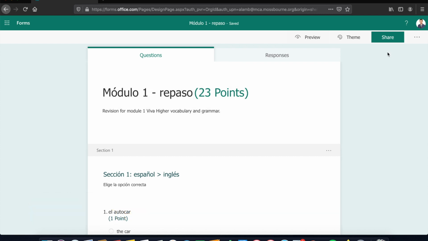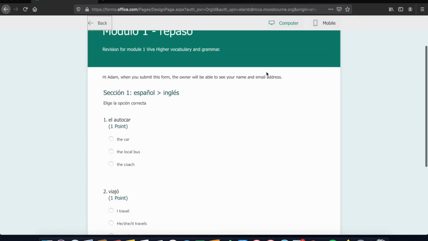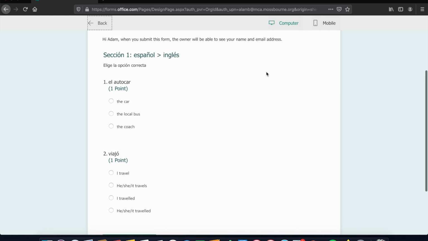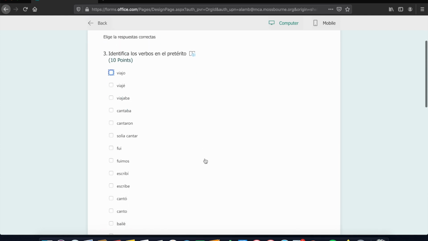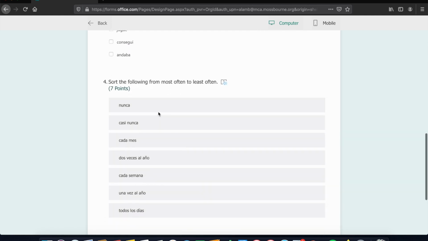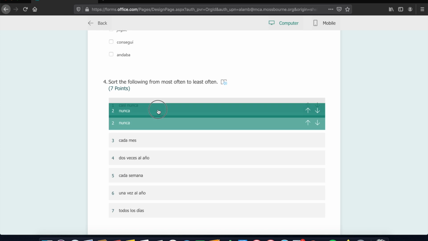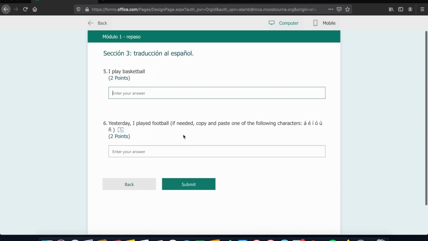So you can preview the quiz to see what it looks like at any point by clicking on that preview, and this will show you what the students will see. So this is my first section, and see the next section, how it looks there. Multiple choice, I've got me ranking there, clicking and dragging. So as you can see, it's all mixed up, and I can see my last section there.